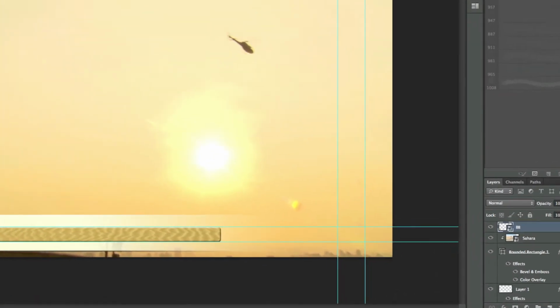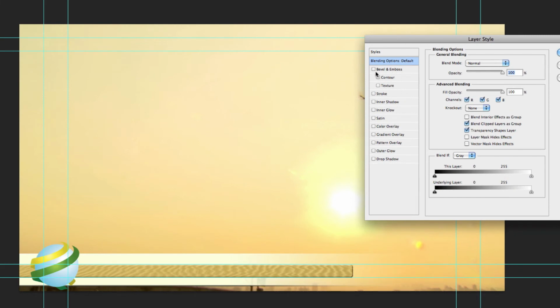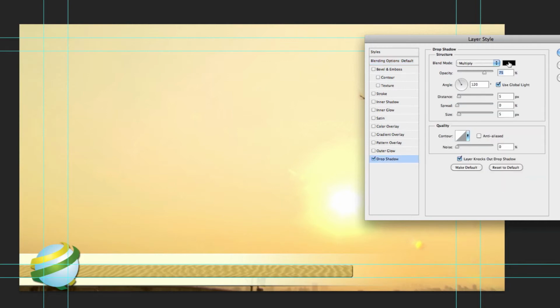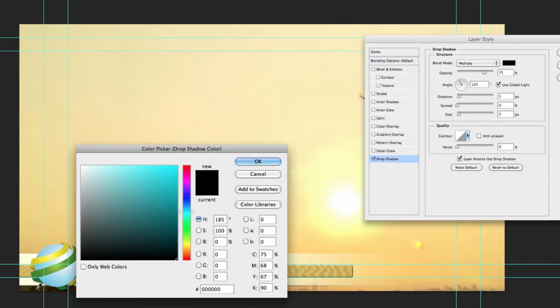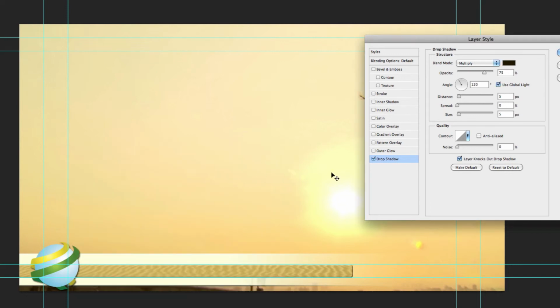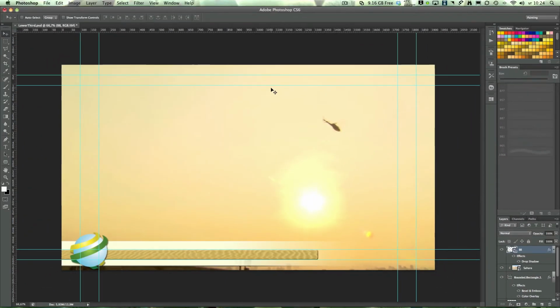Double click on the layer and now we don't use the bevel and emboss because it looks horrible. Let's use the drop shadow. Click on color and select a color a bit lighter than the black. So now it really stands out. It gives us more depth in the composition. This looks like a very nice lower third.